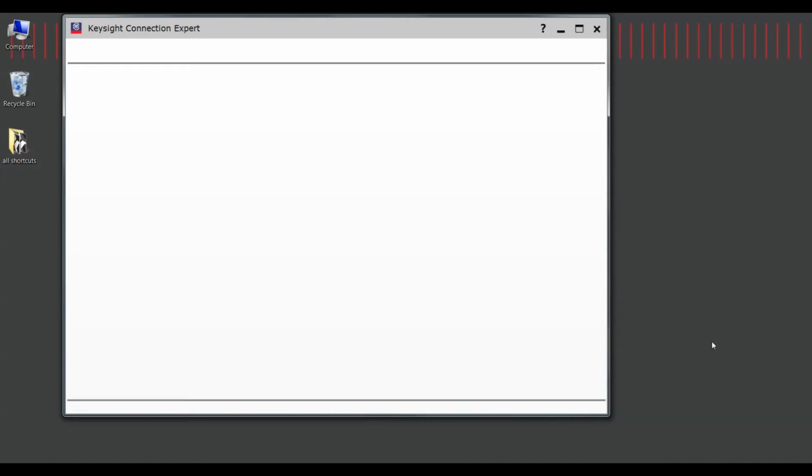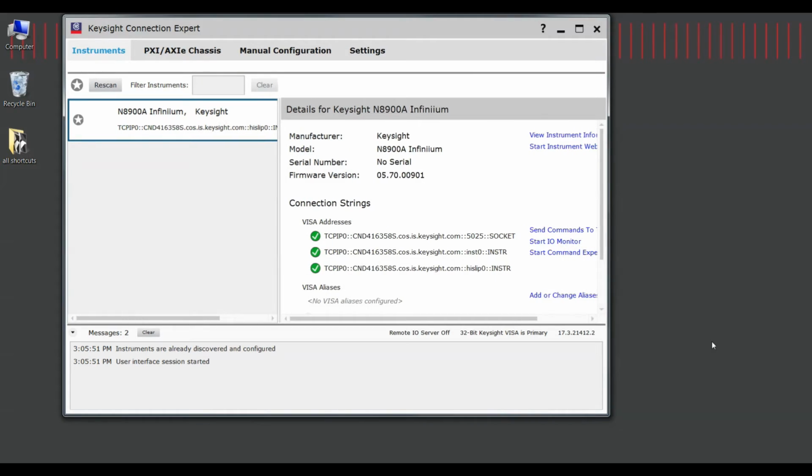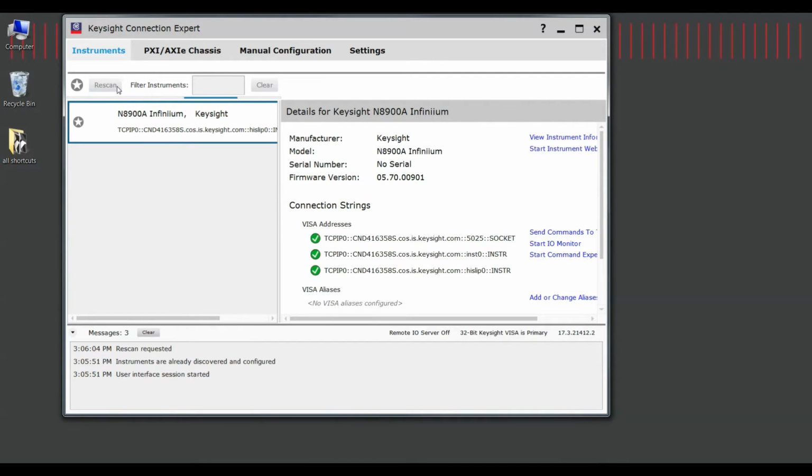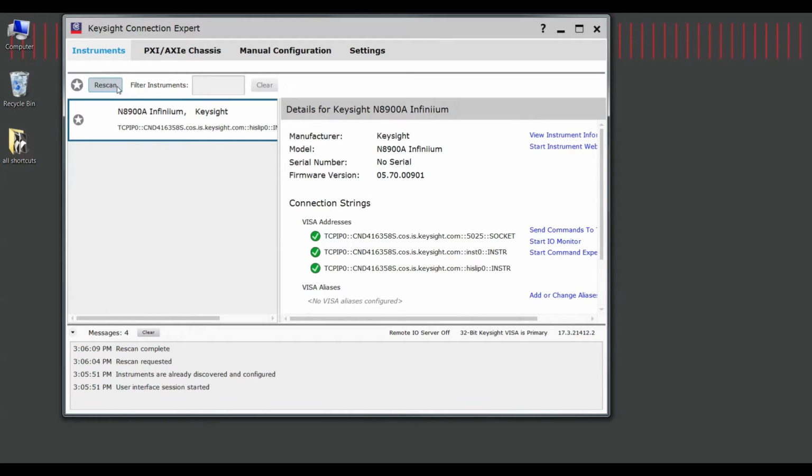Now this will pop up. The version I have on here, I've installed as of November. There's going to be a new version that will look slightly different, but it'll have all the same functionality. And what I see here is instruments that are on my system. I can rescan and look for instruments on the system right now, and it'll find them if they are there. So we'll use this a little bit later.